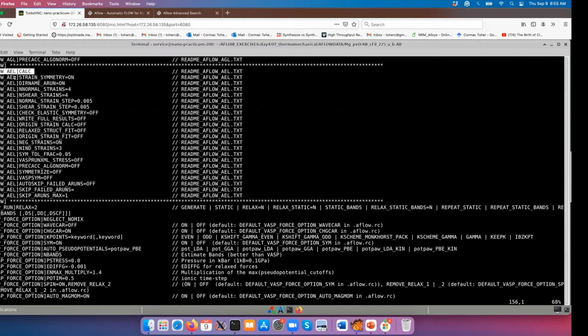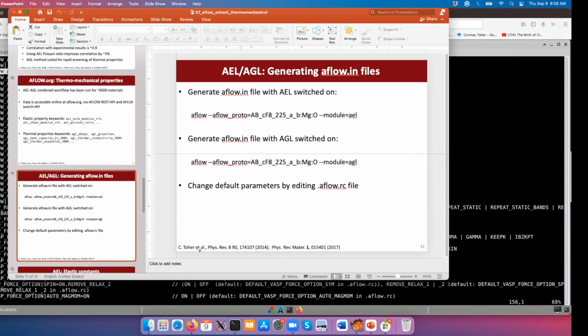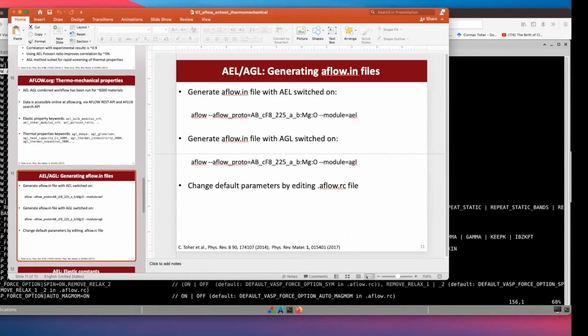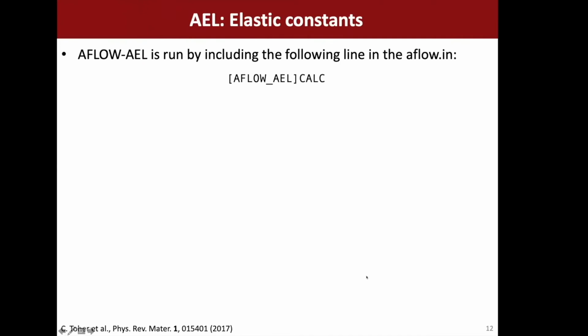Then let me go back to the slides for a second, and then we'll discuss the different input parameters. So again, like I said, it's run by including the following line. The default AFLOW.in file will have this line commented out with a hashtag before it. If you delete that hashtag, then it knows it's an AEL calculation.